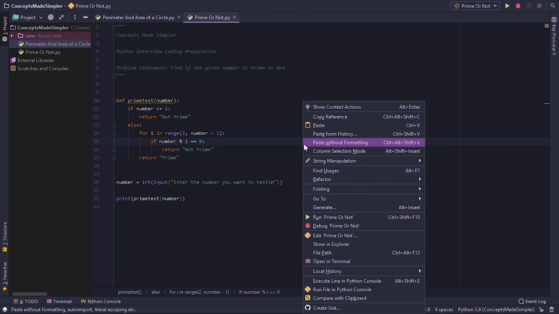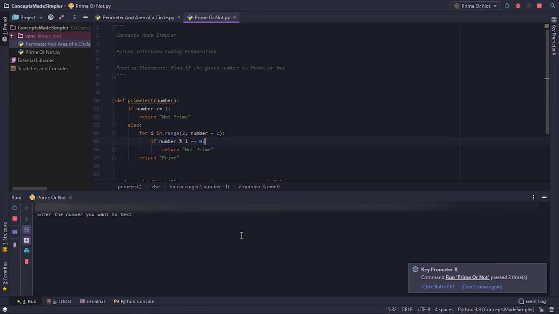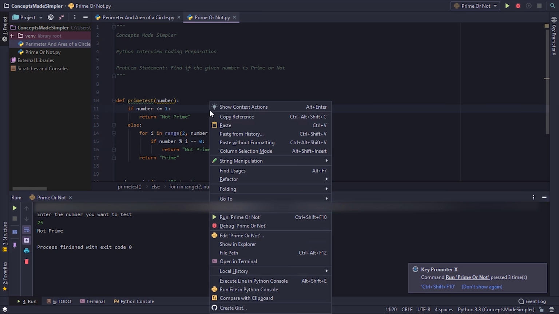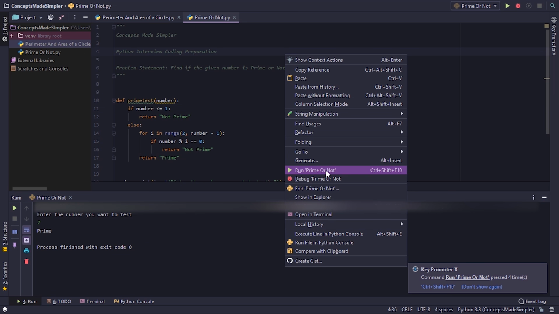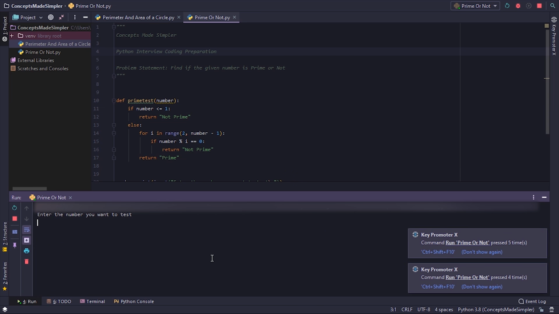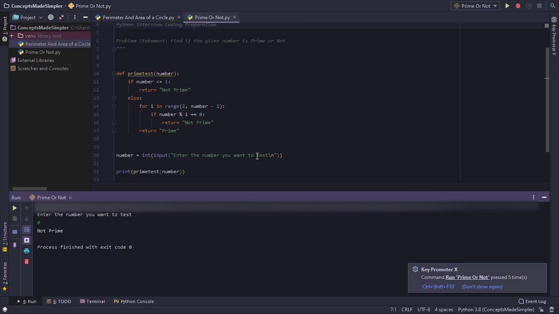All right, let's test this out. The number I want to test for is 25. We know it's not prime. Now let's test it for a prime number. Let's say 7, is prime. And let's test it for, say, 0, not prime. So all our checks are also checked.